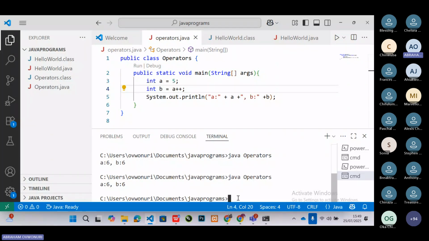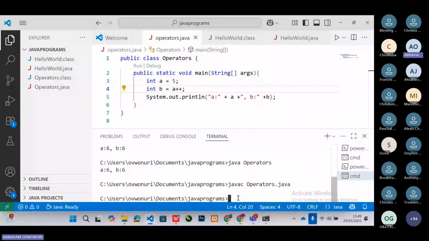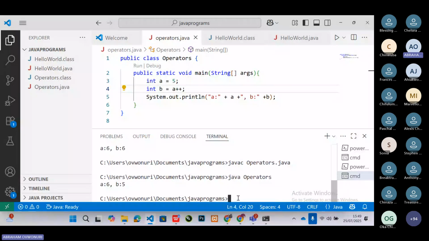So to change it, you need to javac it again. So we do javac to generate a new bytecode, a new JVM understandable code, and then you now do Java operators. So you can see from this new one that A is now 6 because it did B first.